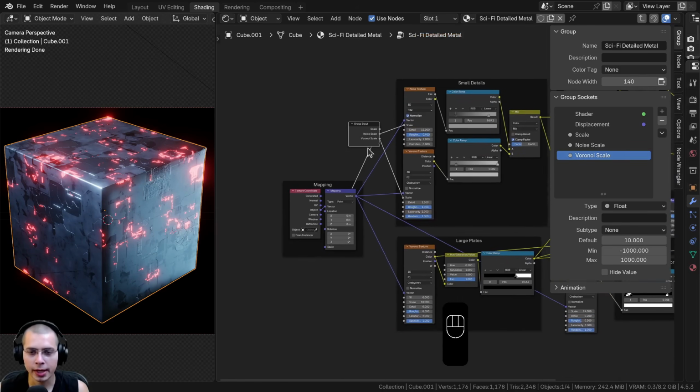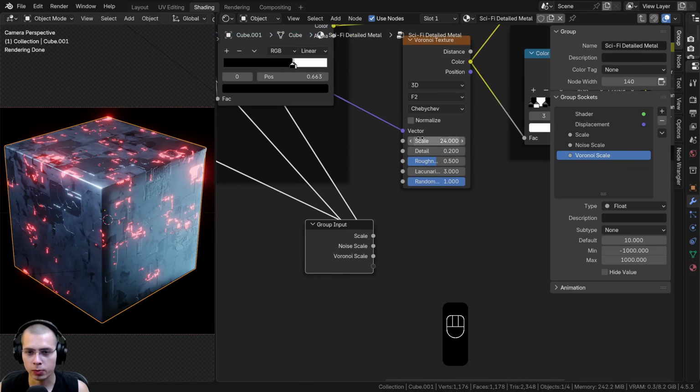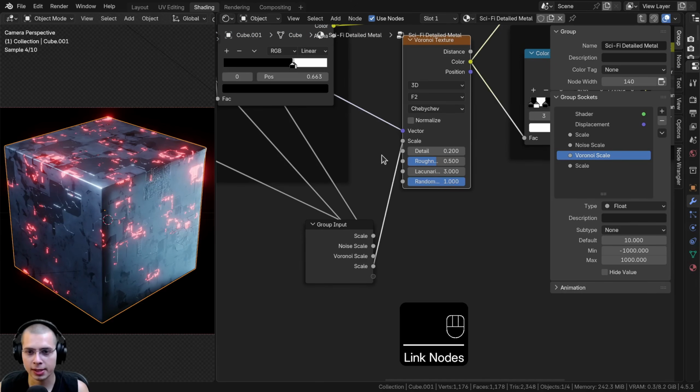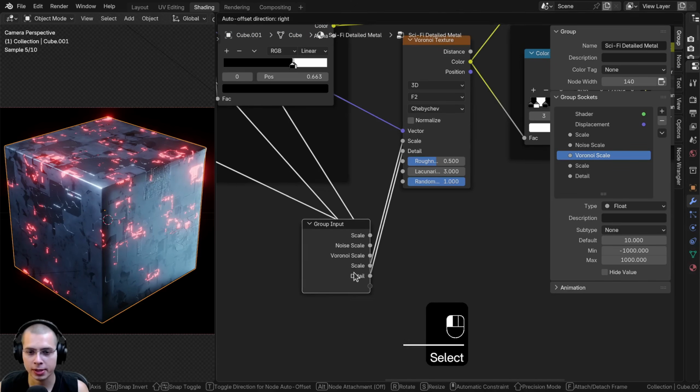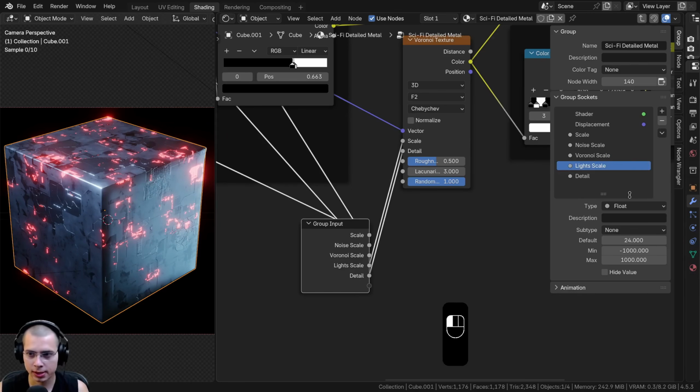Then I want to control the lights, so I'm going to drag the group input right down here underneath this Voronoi, and we're going to take the scale and the detail, and we're going to put both of these values into the extra sockets, and then this one I'm going to call lights scale, and then this one here I'm going to call lights detail.